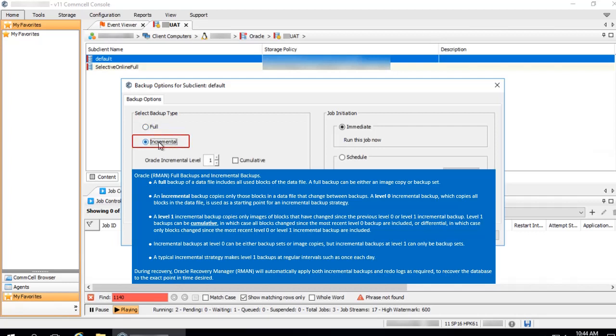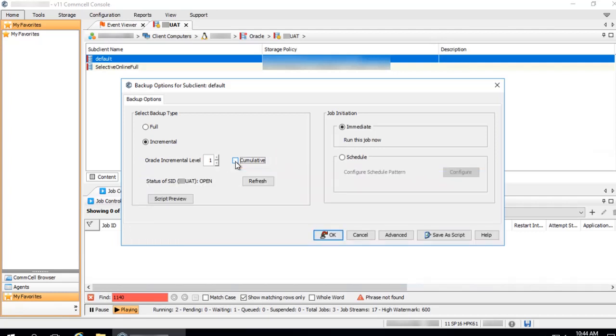Incremental. Specifies the job as an incremental backup. Ideally, it backs up only changes since the last full backup. For Oracle, select Oracle incremental level. Valid values are from 1 to 4. Cumulative. When not selected, the system performs a non-cumulative backup. When selected, the system performs cumulative incremental backup at level 1 to 4.